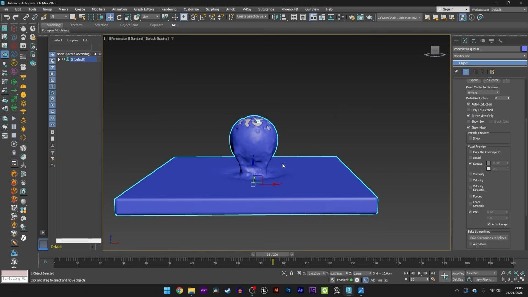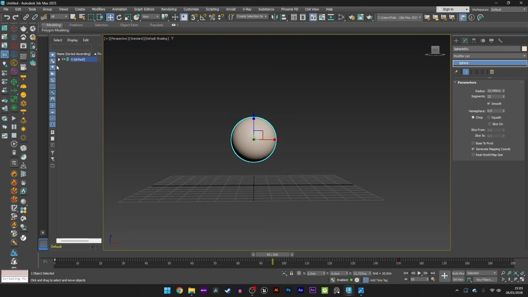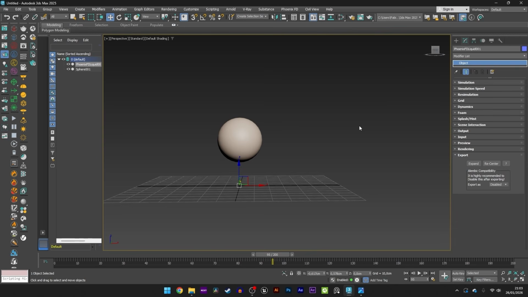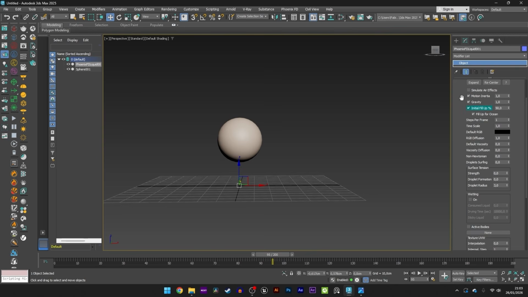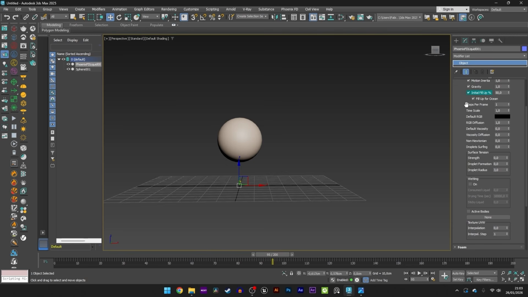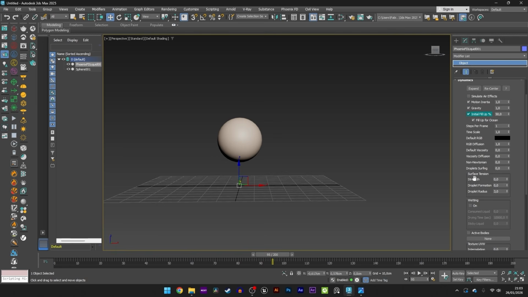I will not delete this. Select my Phoenix FD and we will start to create our reveal. So all we have to do will be here in dynamics. So we have the stepper frame, time scale, the viscosity, and here the surface tension and the wetting. We will only play with these settings.